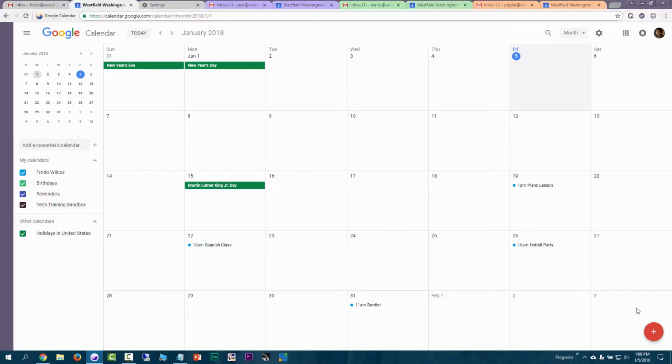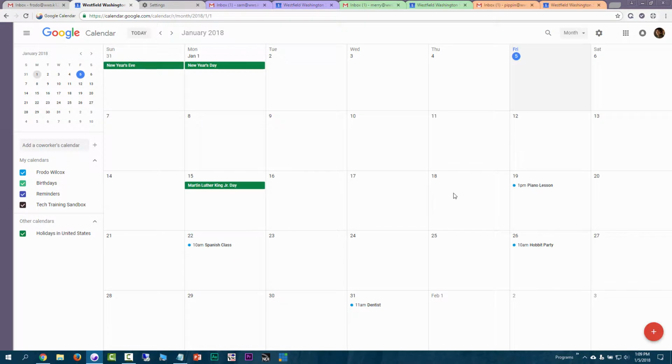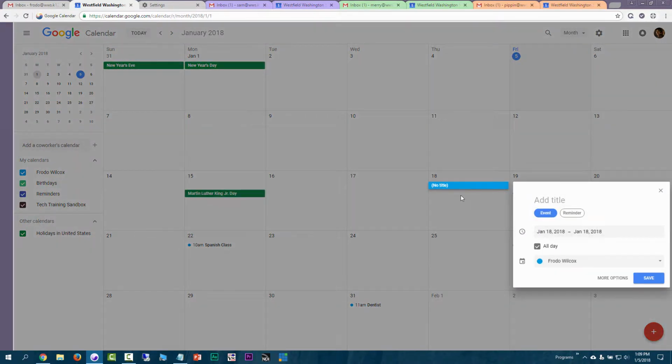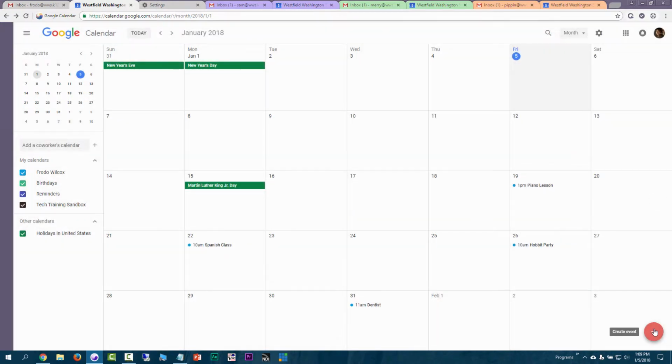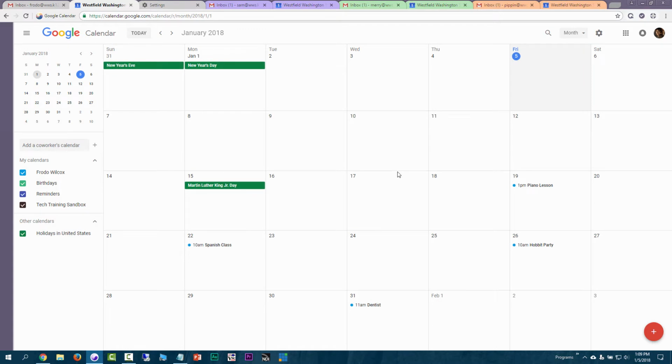And then you do have this plus button down here where you can click and create a whole new event with all the details. Or you can just click anywhere in the calendar and start adding an event right there. That's usually what I do, but if you like the plus button, it takes you right into the interface to do that. So that is basically the starting point of the layout of Google Calendar.